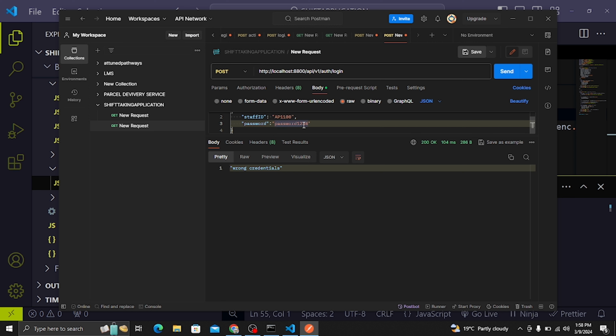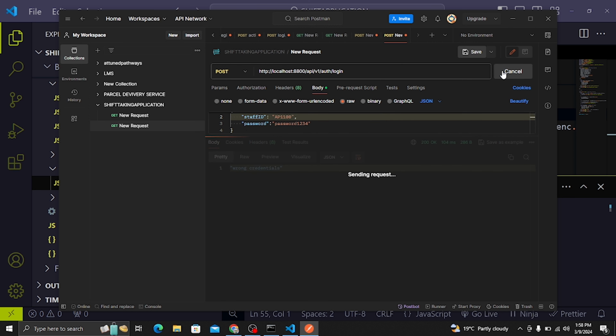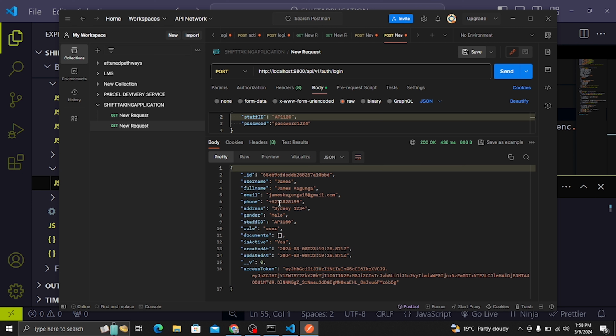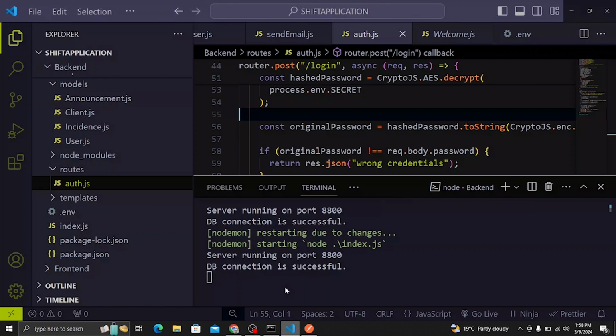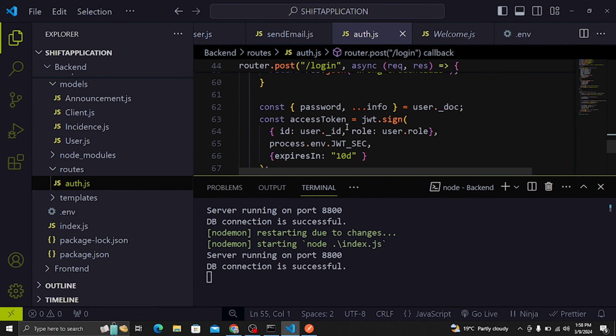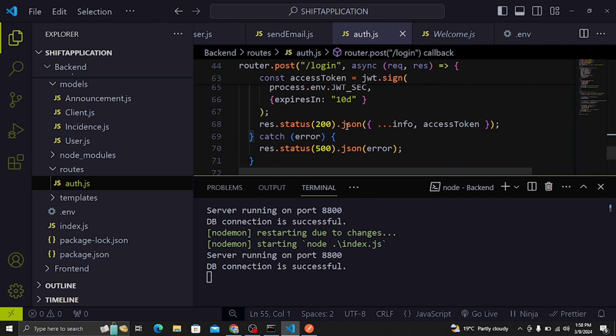So here I think if I test again, yeah, now you should see this information and also the access token. This is the information which we are sending. Down here you can see we are sending the info after a successful login. We are sending the info here and also the access token. So that is it. So let's continue.